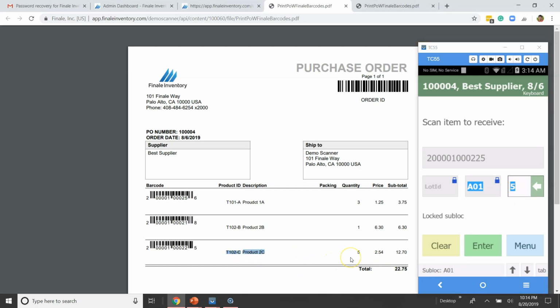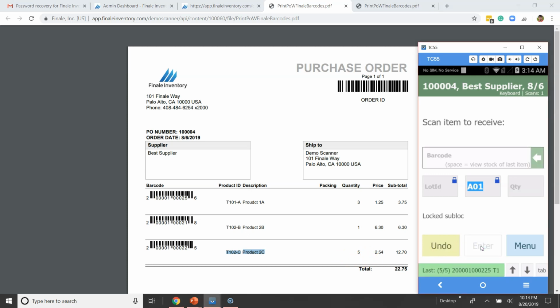So it knows that we're going to receive 5. We would just basically have to touch the enter button. So as we touch the enter button, it accepts it. I want to bring to your attention at the bottom, it's showing last scan is received 5 of this product. Okay, so we just move to the next item.